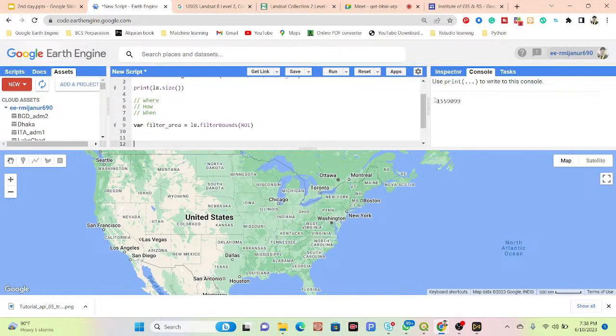Now let's check how many images are available for the Dhaka city region. Just simply use the print function. So print, call the filter area, paste it here, use the size function and click run. This time, I can get the result only for my Dhaka city region. How many images are available? Here I find a total of 410 images. So 410 images are available for my region.